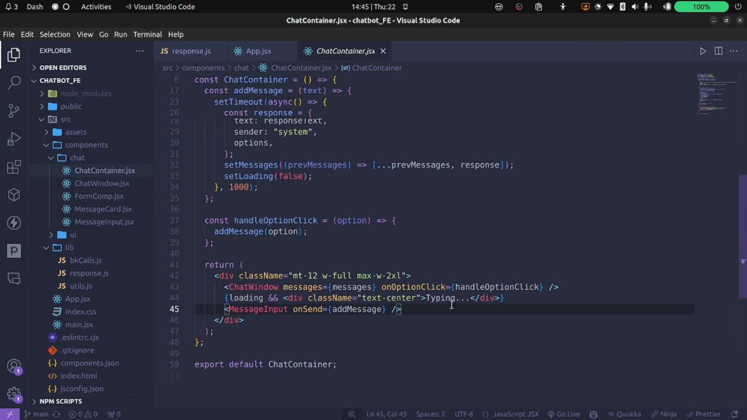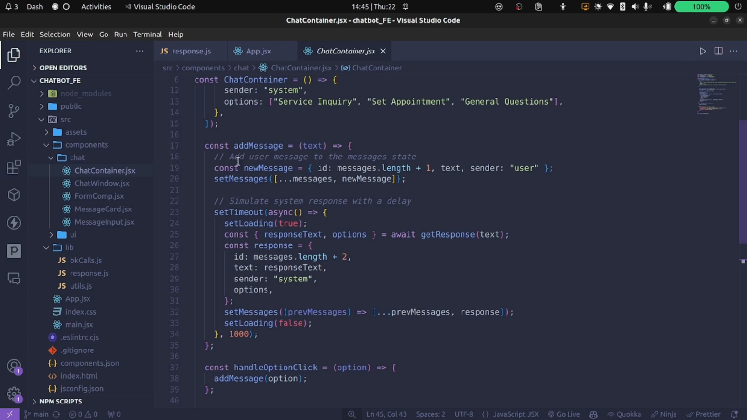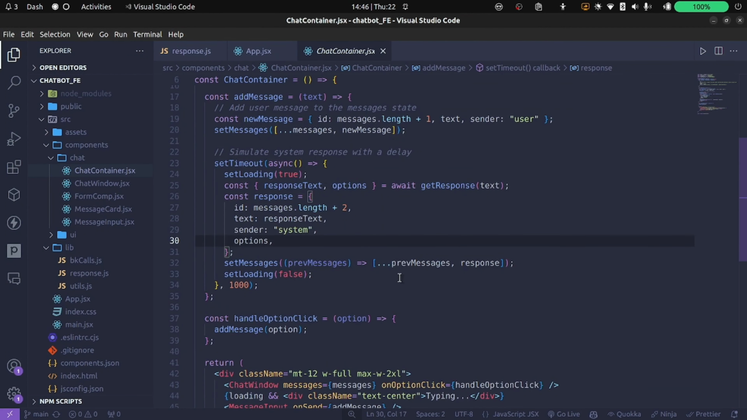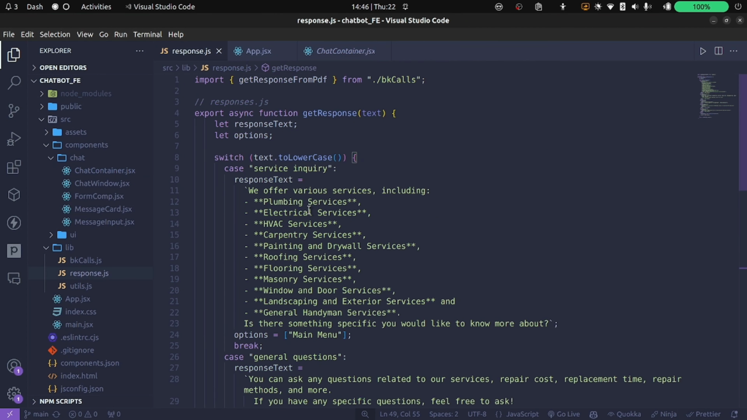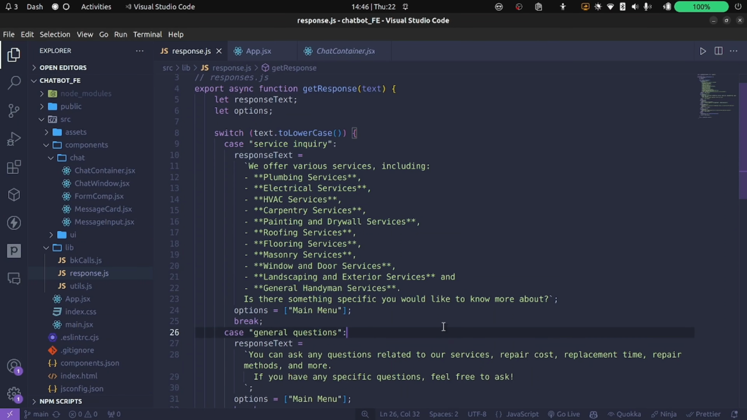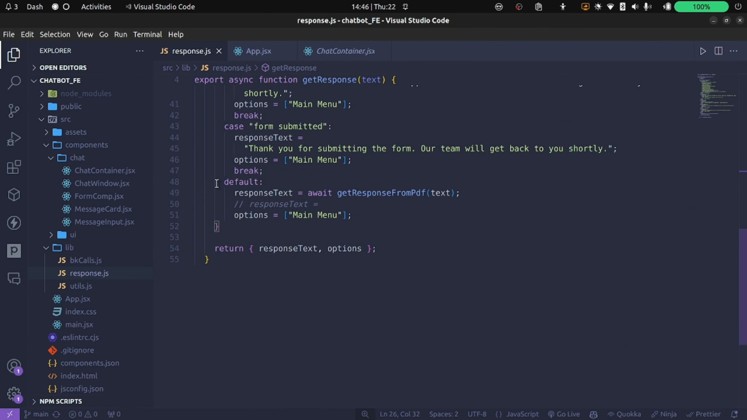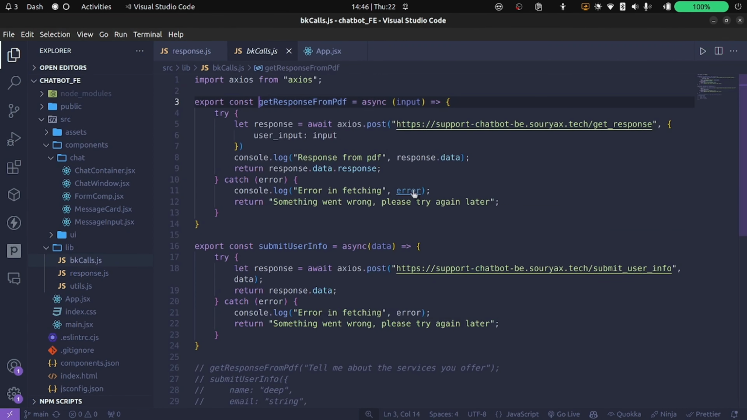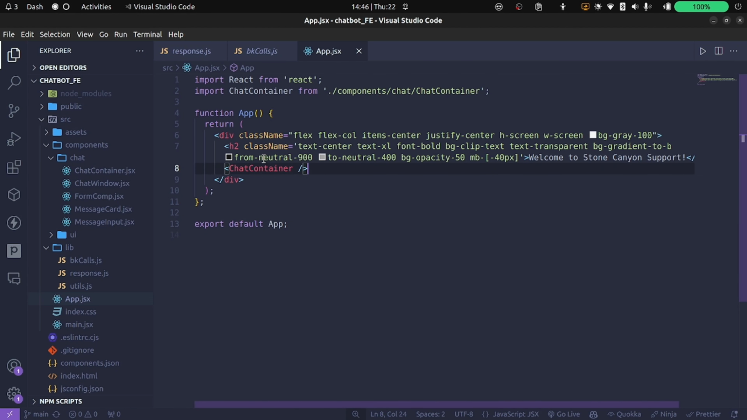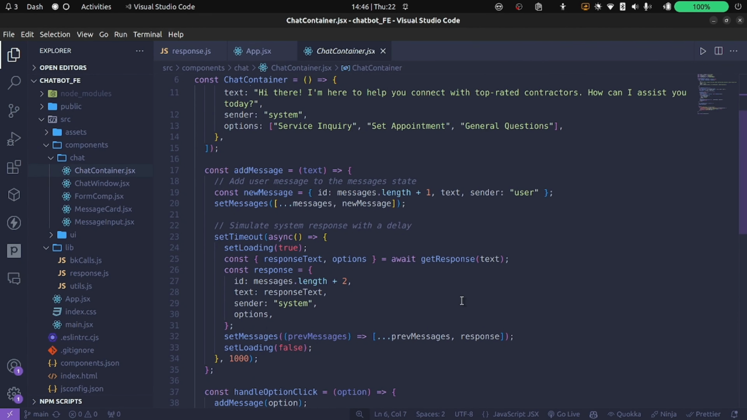When I submit the input from the front end, the add message function gets called. We have a separate response.js written, where all the basic hard coded things are. In the default block of the switch case we have something called get response from PDF function, which is calling my backend for getting the response. So this is basically the front end code in the chat window and basic React stuff.